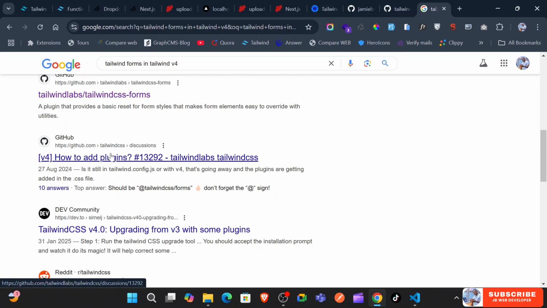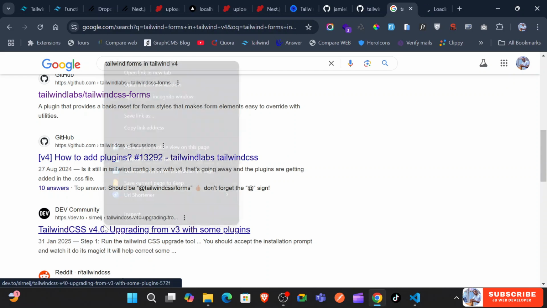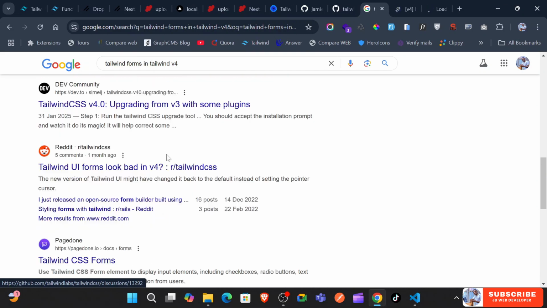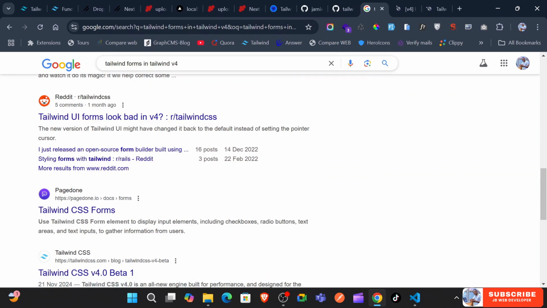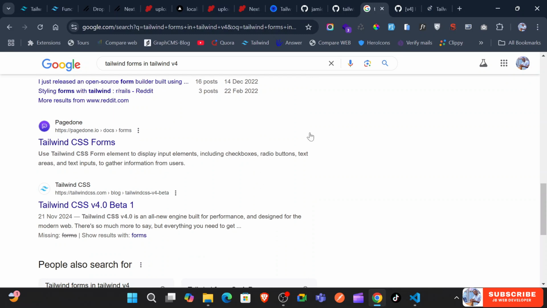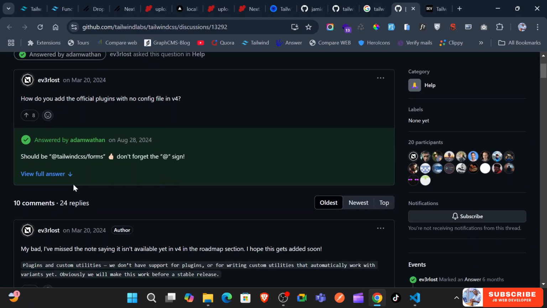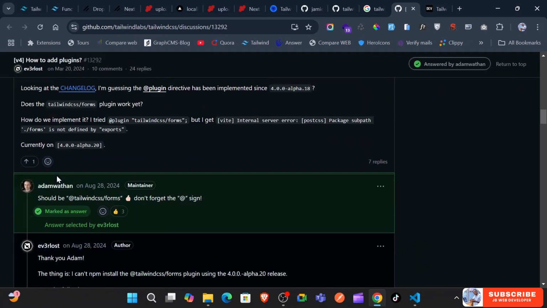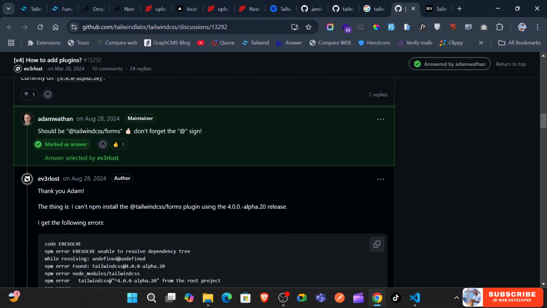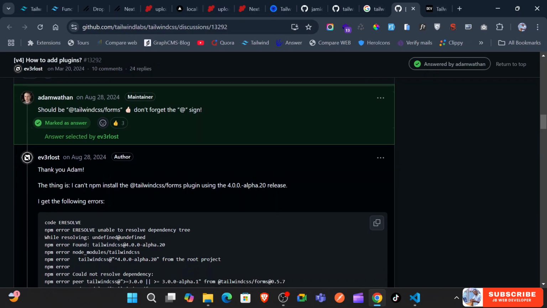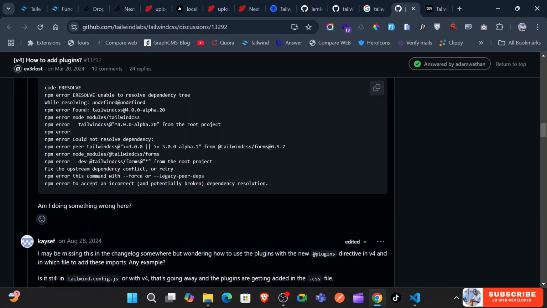So let's look at the existing solutions. You're not the only one who might be having the same problems. I'm thinking, how do you add an official plugin with no config file? Don't forget to add the at. Thank you, Adam. I can't install the plugin, I get this error, blah blah.